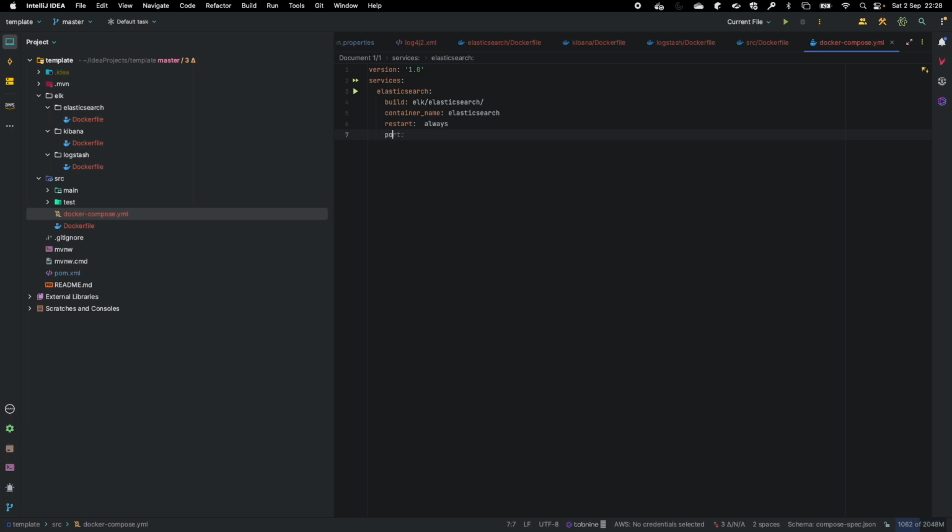And the ports: Elasticsearch runs on various ports. The ports that I am interested in are port 9200, and I want to expose that 9200 as well. And the other port is 9300, and again I'm going to expose the 9300 port.